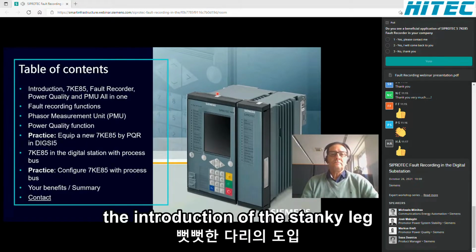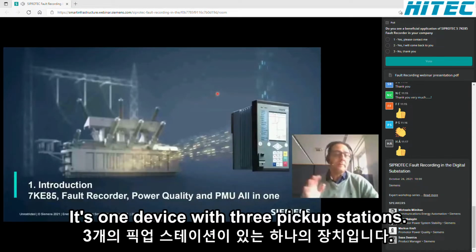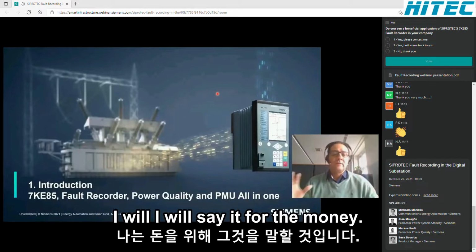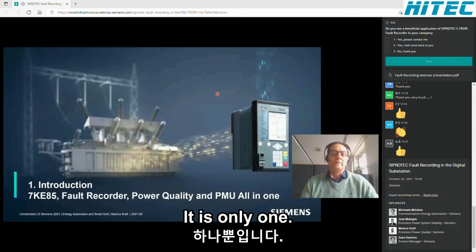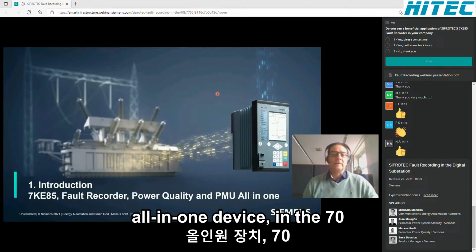I'm going to start with the introduction of the 7KE85. It's one device with three big applications. I will say for the monitoring topic it is all in one: fault recorder, power quality, and phasor measurement unit, all in one device in the 7KE85.